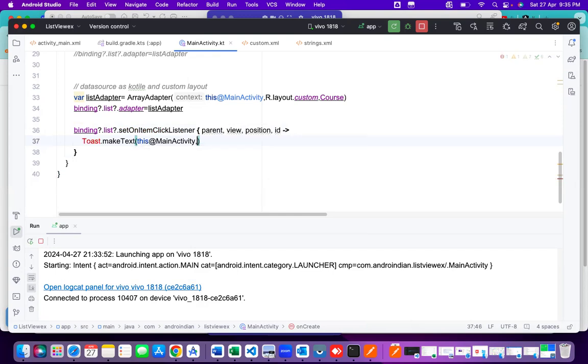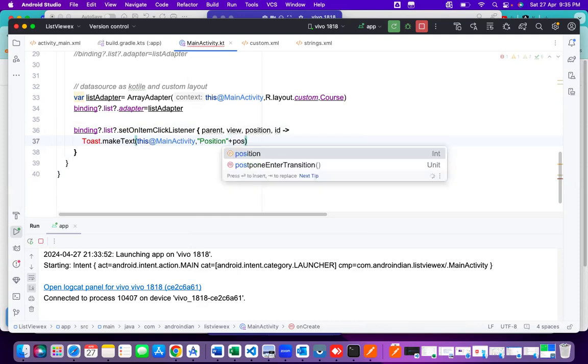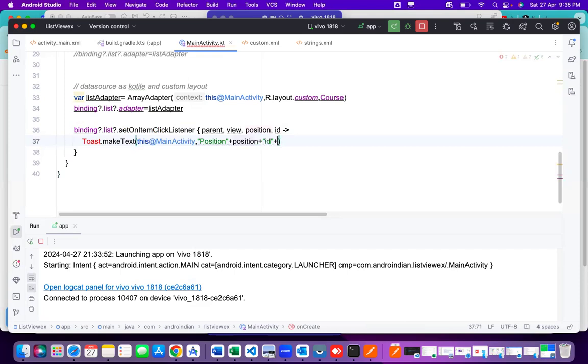Here I want to write one thing. One is the position. Whatever position is coming, position and ID both can be displayed as an array position. Then I want to display the ID as well. How both will come here, we will see. Next is Toast, with length long, and finally show.